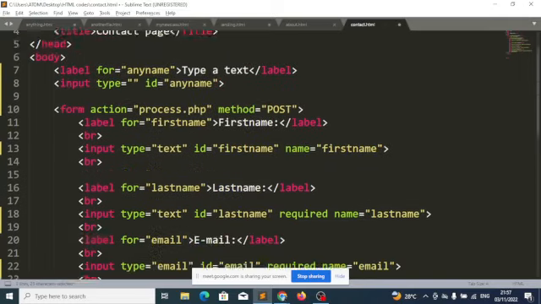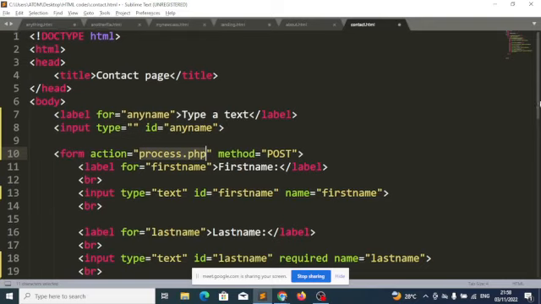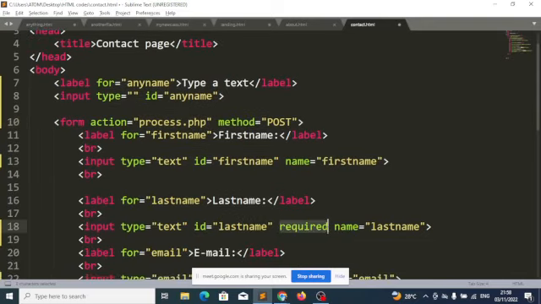Then the next question is, to where is it submitting it? We solve that by introducing action. Action equals the name of your server-side file. Here we are assuming that there is a file called process.php. Even though it doesn't exist, we are assuming that there's a file called process.php. And when you click on that button, the form will be submitted to that place. Then we also talked about using required. Required means that input must be filled before you submit this form.